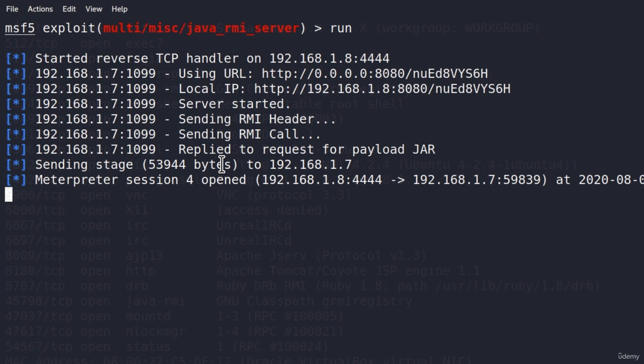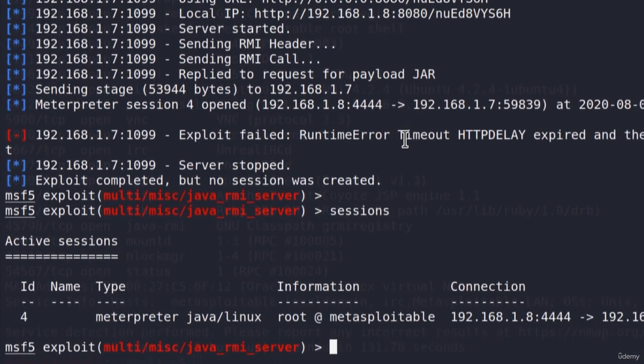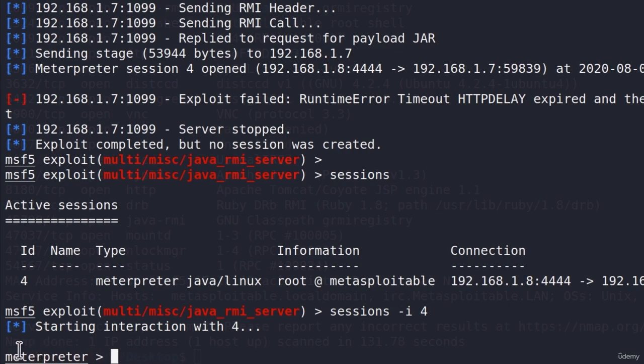well, here it is. We got the Meterpreter session 4 open. And if you want to execute commands, you can just wait for this exploit to finish, and even though it says right here exploit failed, if I type sessions, I will have the Meterpreter session 4. And I can enter that session by typing sessions -i and then the ID of that session, which in my case is 4. And I've entered the Meterpreter shell.